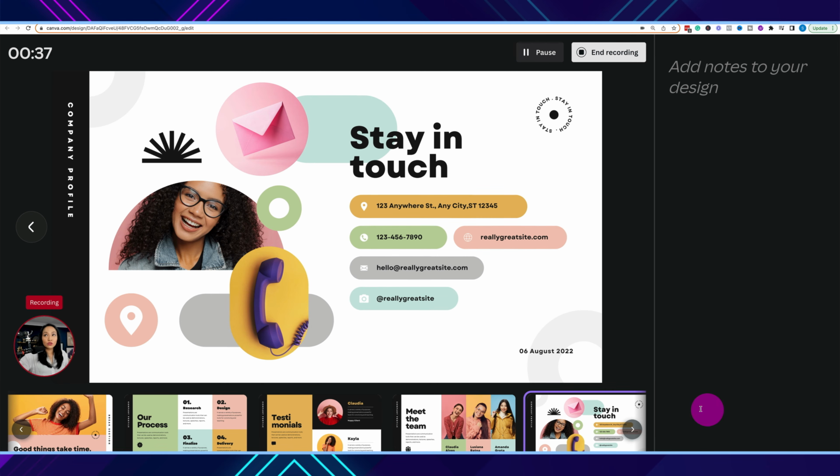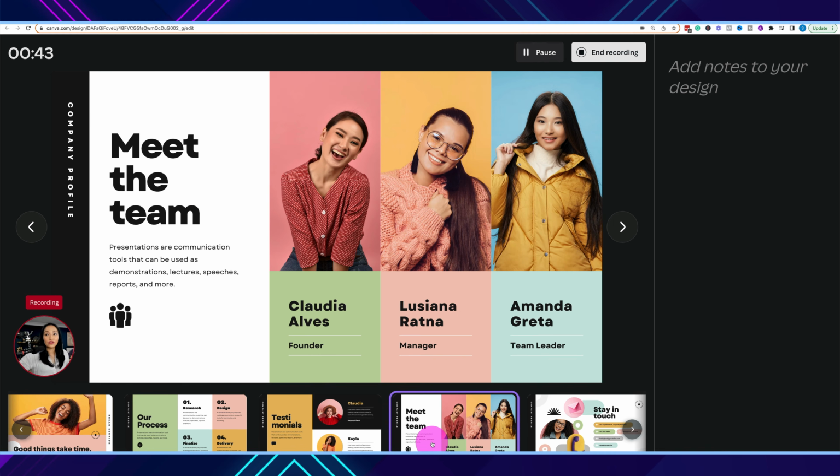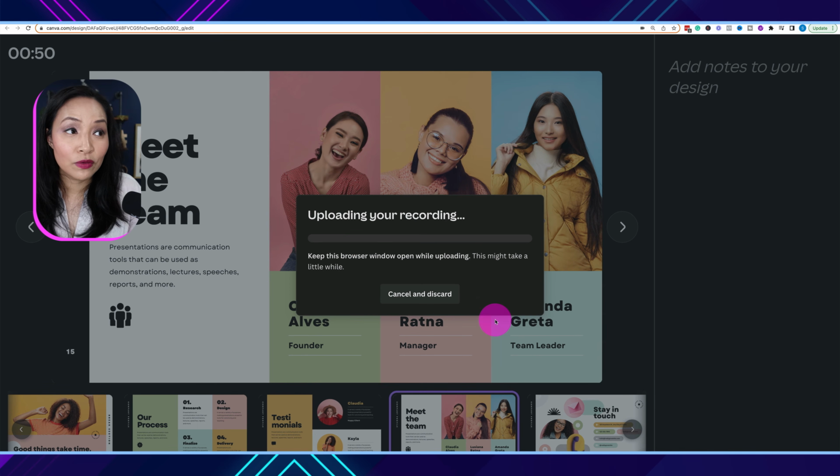If you need to pause during the presentation to take a breath or to do what you need to do, you simply click pause and this will stop recording for that moment. Once you're ready to continue, click resume and you can go on and complete the presentation. Once you've finished, you can hit this end recording button here, and then Canva will start uploading and rendering the video. Just give it a moment and leave the browser open. Do not close the browser. Let it do its thing.